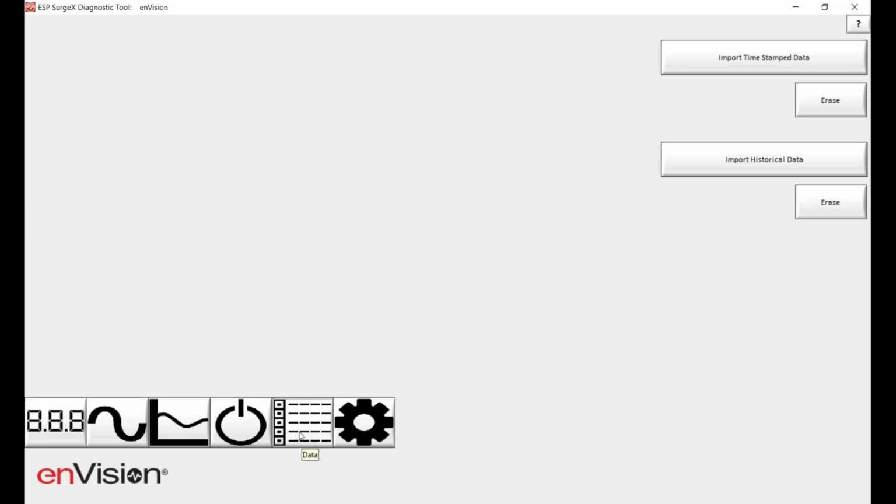The next button down here at the bottom is our data button, and of course, this is where I told you before you could erase the internal data that's stored inside the enVision. And of course, this is where you import the data from and download the data.